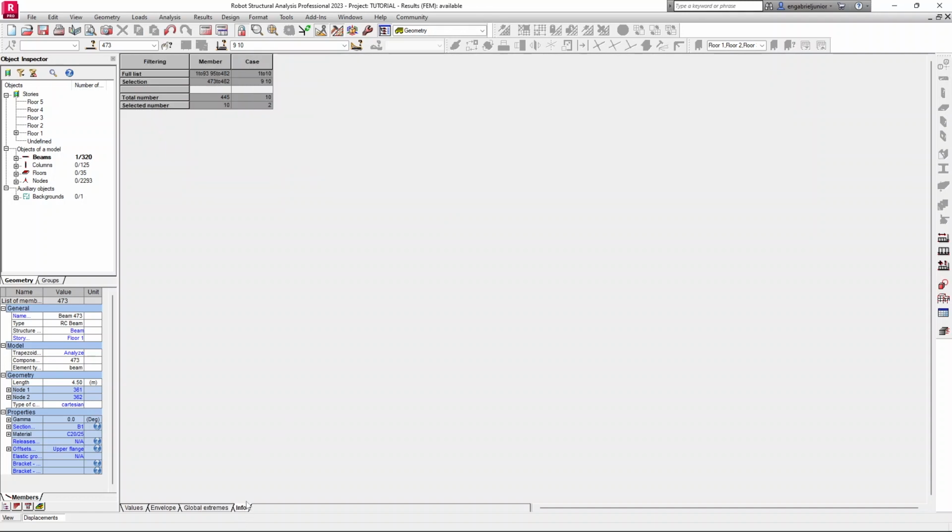And lastly, going on to info, this just gives us now the filtering data. So this is the members we've selected. Then this, at the bottom here, is the full list. Then the selection is now the members we have selected to be viewed in the table. Then the load cases. The selected number is 10 members, and load cases 2. So this just gives us the overall information.